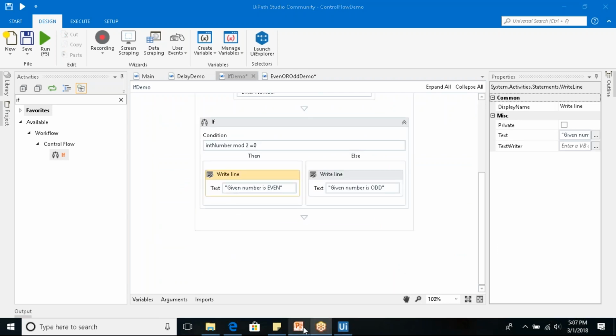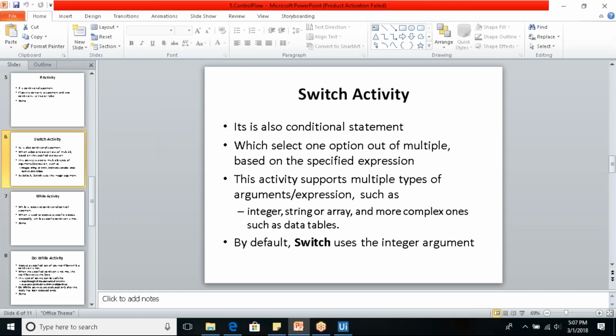Now, one of the important things here is the switch activity. Switch is also one of the conditional statements, which is used to check multiple options based on a specific expression. If you want to check 50 conditions with if else, we would have to write 50 more if else.